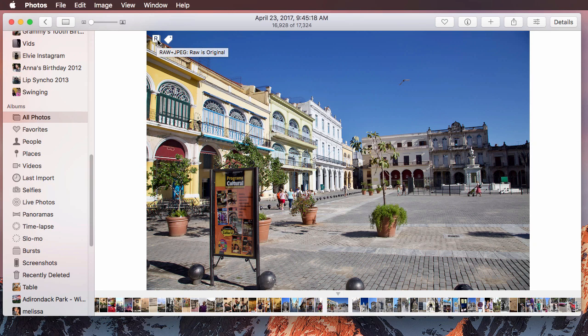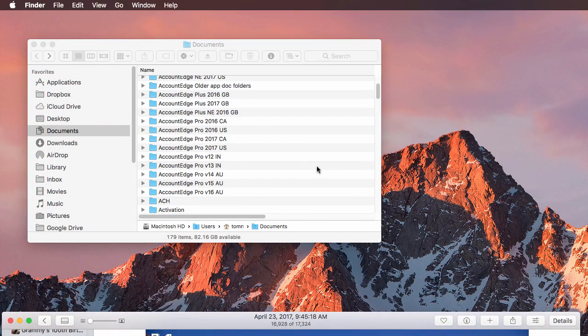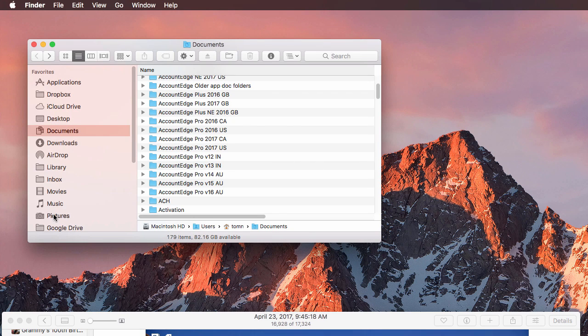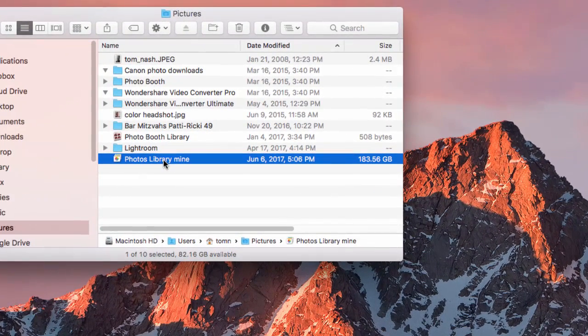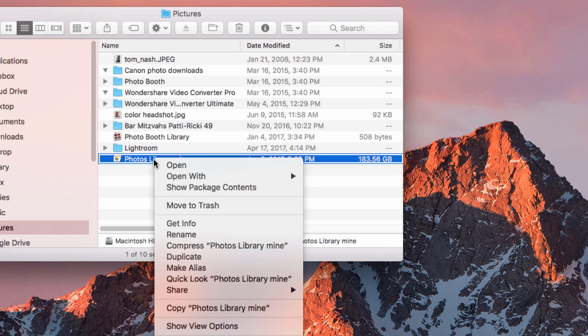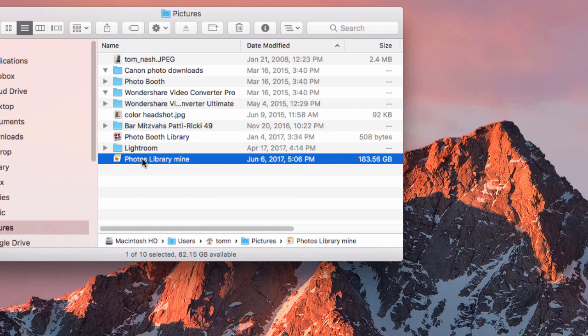But if you wanted to be sure, and you were pretty sure you were shooting in RAW and JPEG, but it's not showing up here, what you can do is, let's move this out of the way. You want to go to your Photos library, and mine is in Pictures, which is the default place. And mine's named Photos Library Mine. I just happened to name it that. Yours probably just says Photo Library. Now, if you right mouse click here on that, or you do a control click.